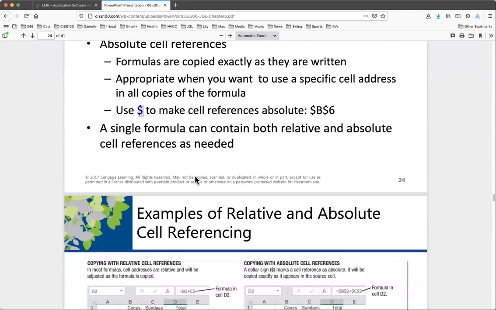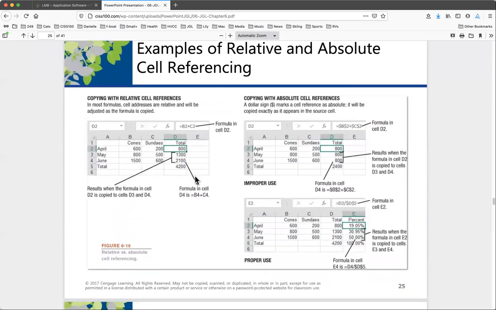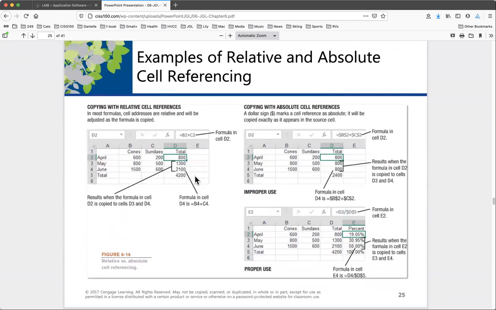So let's take a look. The best way to illustrate the difference is to actually look at examples. So here we go. In the first one, we have a correctly programmed, using the word programmed, relative referencing example. Here, this cell is highlighted, and we see its result, but that result is based on the formula, not a function, okay, equals B2 plus C2. So we have the contents of B2 plus the contents of C2.